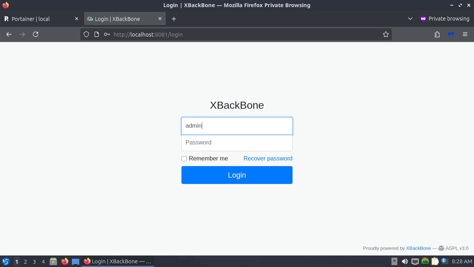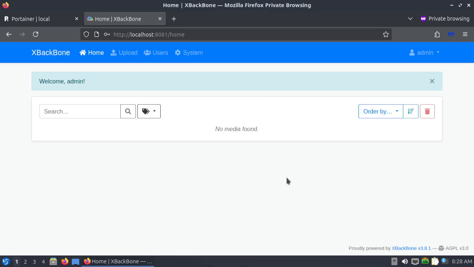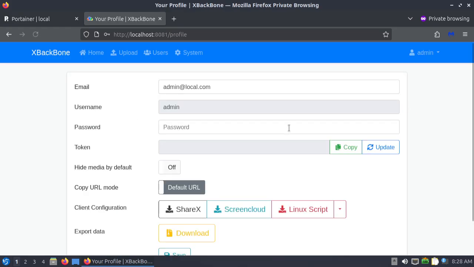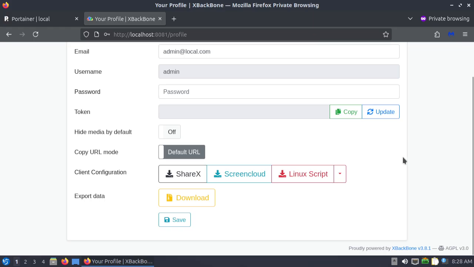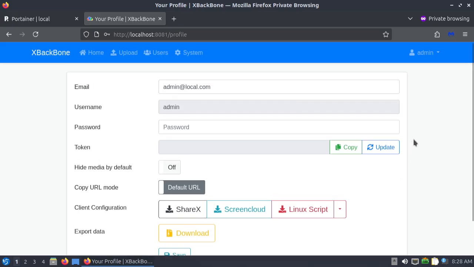Okay. Admin and password. Go ahead and log in. We're already in here. Nice. See what our admin thing up here has. It's our user. Switch to the gallery, our profile. What do we have here? Client configuration for ShareX, ScreenCloud, Linux script, or to download our exported data. Okay, we can also get a token, it looks like.